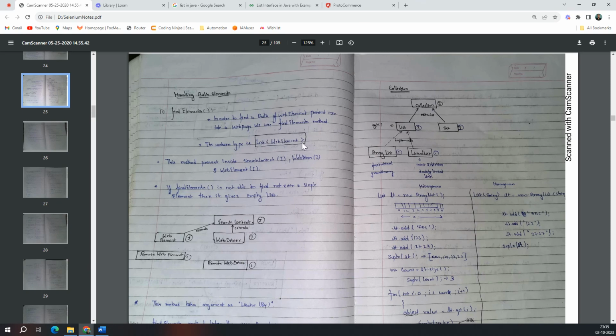So what is this list? The angle brackets are the generics, which define that the type of object inside this list will be WebElement. This method is present inside the SearchContext, WebDriver, and WebElement interfaces. Please remember, guys, this is an interview question that is generally asked.